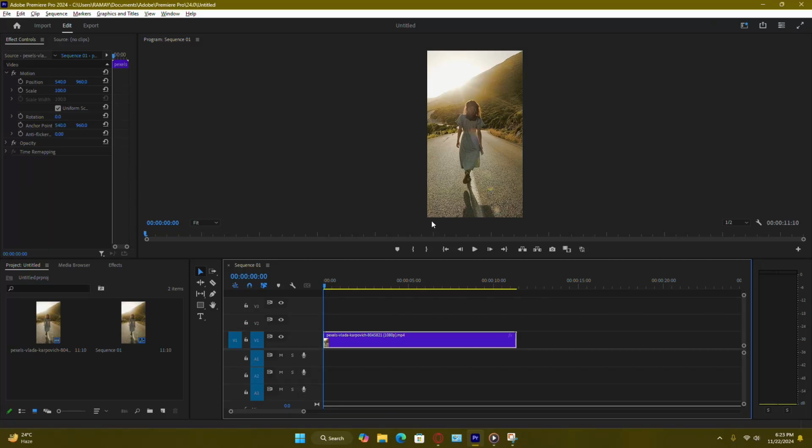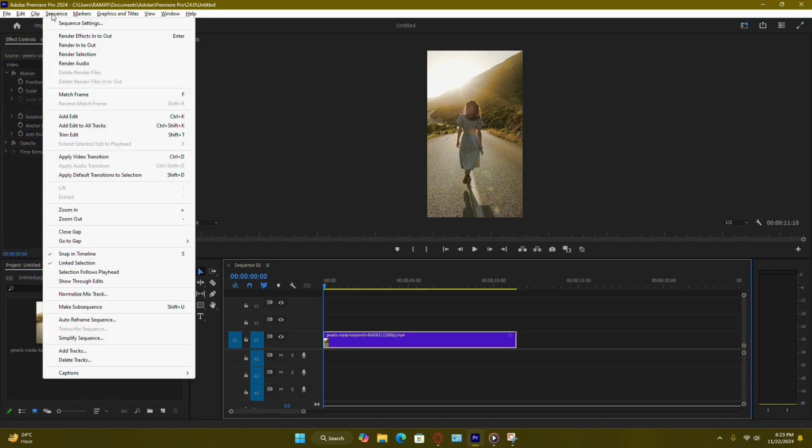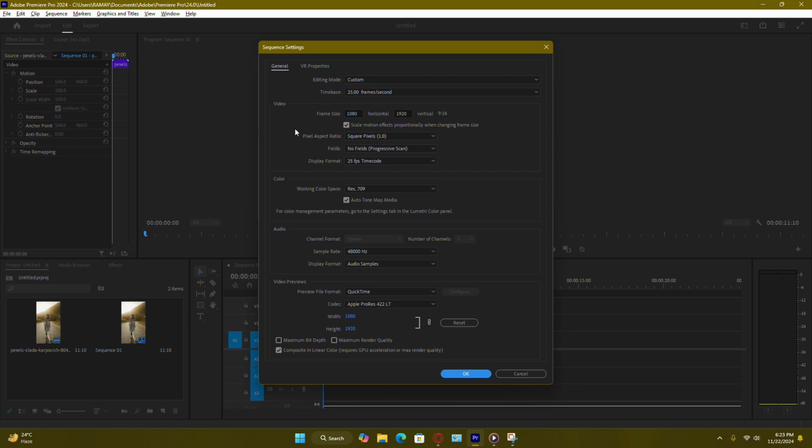Here's how to export your Instagram Reels with the best settings using Adobe Premiere Pro. Start by opening your project in Premiere Pro. Once everything is ready, head to the top menu and click on Sequence. From the drop-down, choose Sequence Settings.